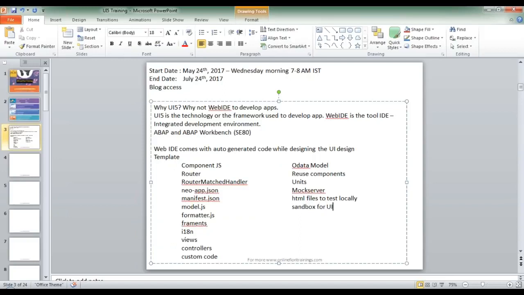Yeah, these are all the artifacts which come inside the project when you generate a project using WebIDE. Do you understand all these artifacts? If not, this is the course for you. This course will take you to the depth of these artifacts and make you understand the meaning of every artifact without copy paste.